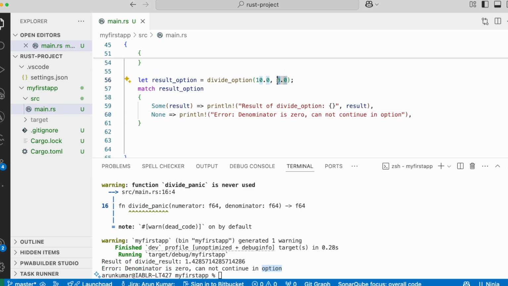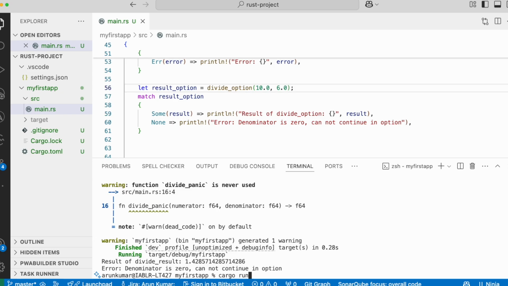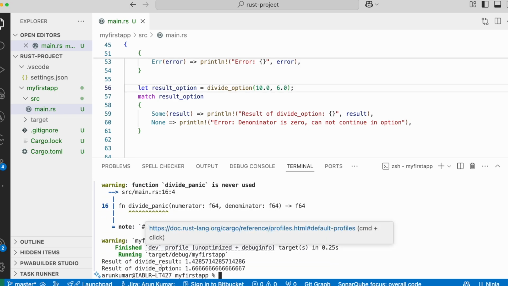So let's change it again, maybe to 6, and run the program. Both will work, right? So the result of divide_option is 1.6666.